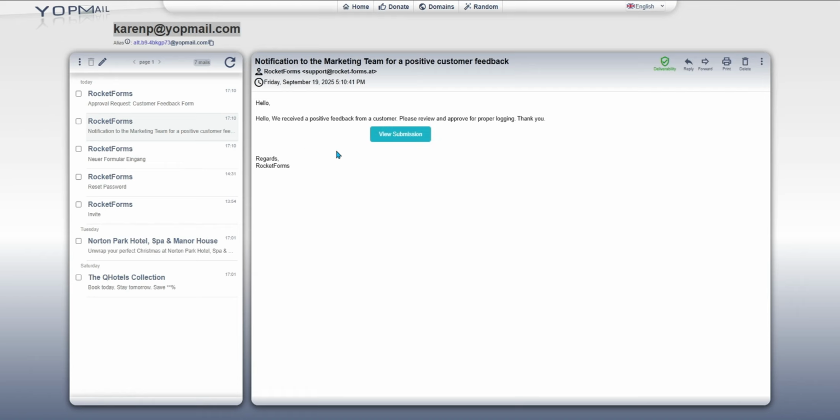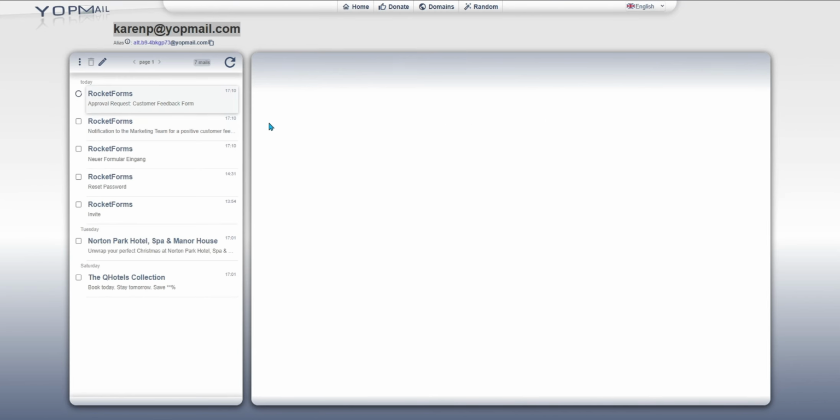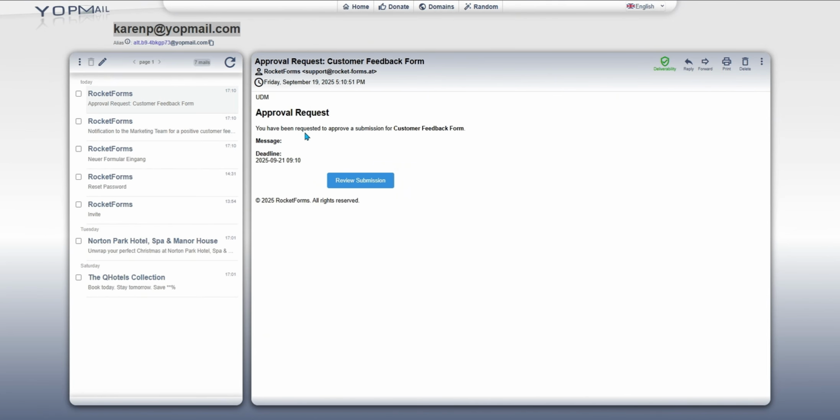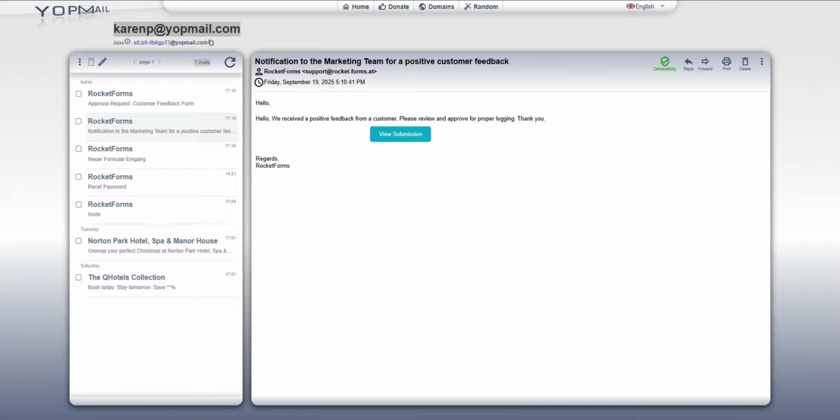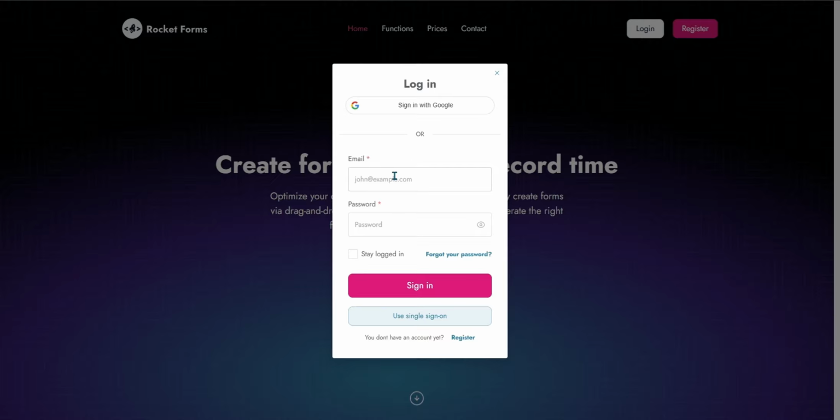As expected, a notification was sent to one of the marketing team members, just as we configured earlier. Along with that, a separate notification requesting approval of the submission has also been received. This confirms that the workflow we created is working correctly, sending notifications and triggering approval requests based on the condition we set. Now let's go to the approval flow.